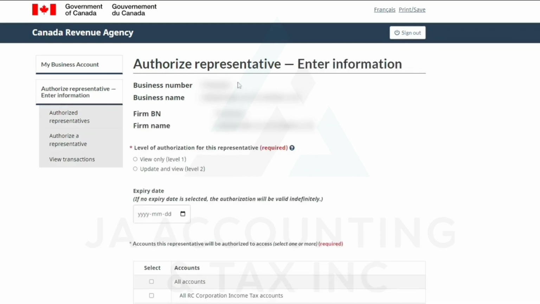Okay, so now you should see the individual or business or group that you're trying to authorize. Their information should be showing up here. And that will tell you, yes, this is the individual, firm, or group that I am trying to connect to my business account. So just make sure it's the right one. Now, if you're authorizing Creekside Accounting, you'll see Creekside Accounting popping up there.